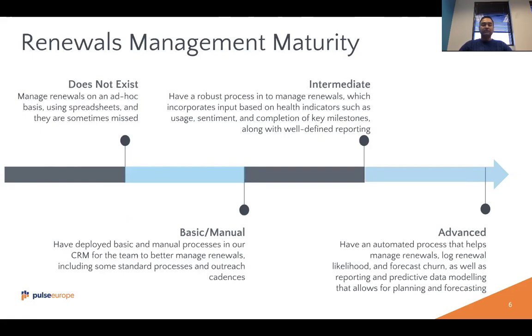So at the far left is obviously a model where renewals management is very ad hoc, mostly using spreadsheets, not really using CRMs to make those calculations. You then move into a model which we call basic or manual, where you have opportunities and certain processes deployed in the CRM for your team. And there are some processes for outreach, cadence, etc.